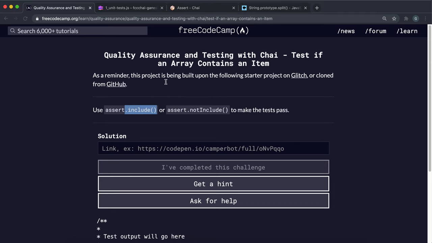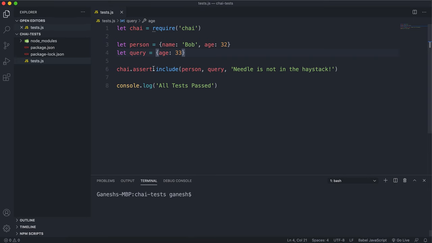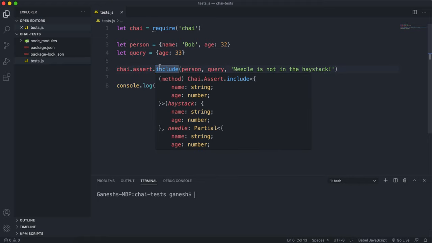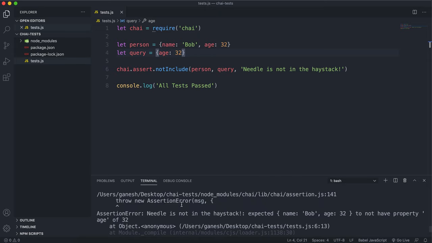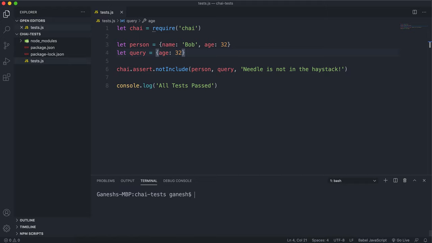Now, the opposite method of this is the not include method. And the not include method basically, like I said, passes if it doesn't include it. So right now, because this age of 33 is not in this person object, if I run this now, we can see that this passes because it doesn't include it. If I put it to something like 32, which is included in the person object, we can see that it fails because it expected it not to have the property age of 32, as you can see here.